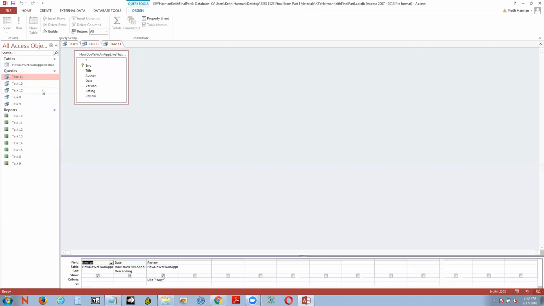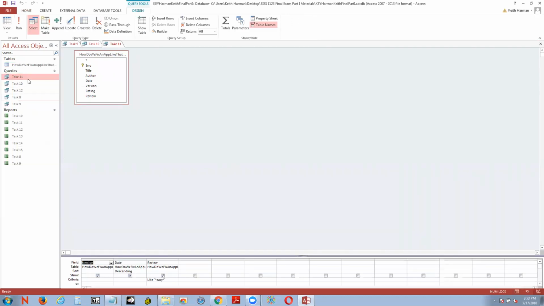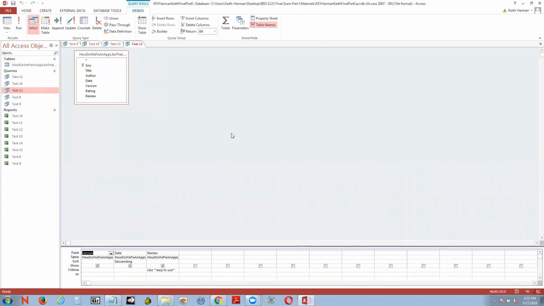Task 11, same technique. And task 12, same technique. So this is taking us all the way up now to task 12, which says repeat task 11 before 12, limit your mining to the phrase "easy to use." So we're doing some data mining, text mining.